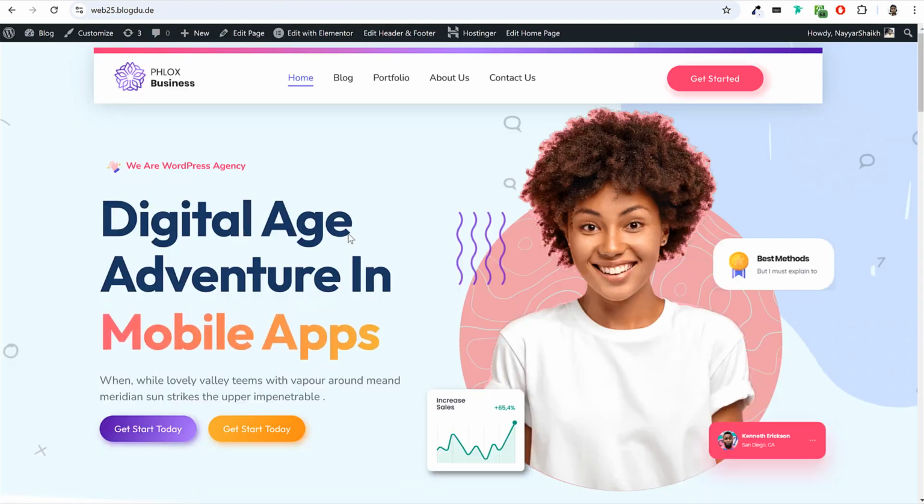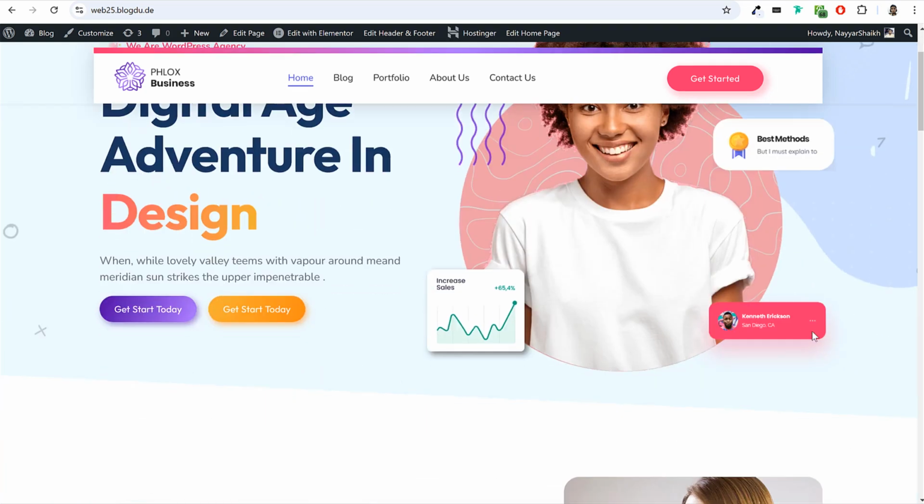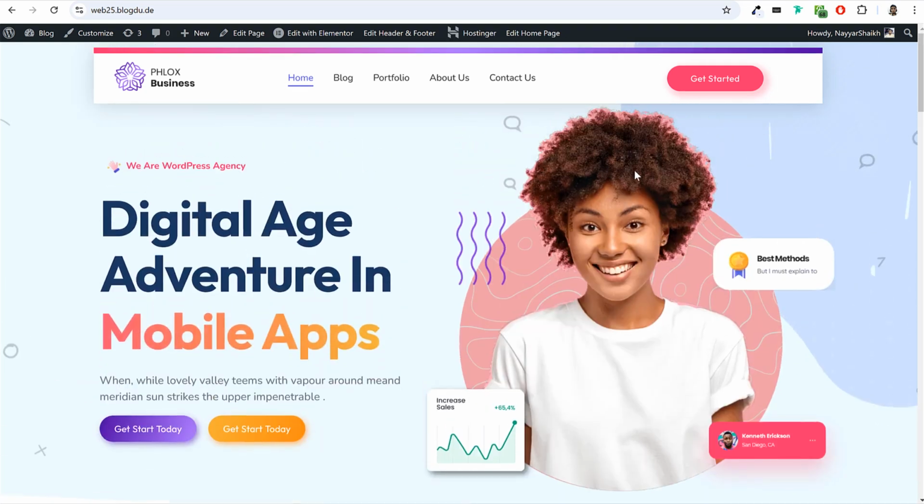Now one more thing, one more option. This was one option of seeing color. If you want to see the color of any image, you cannot see using this inspect element.